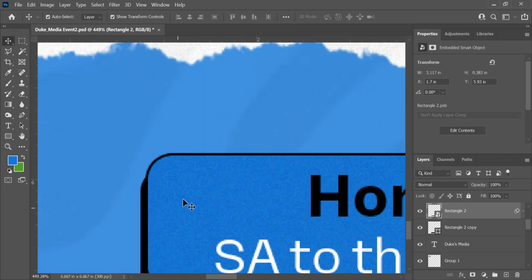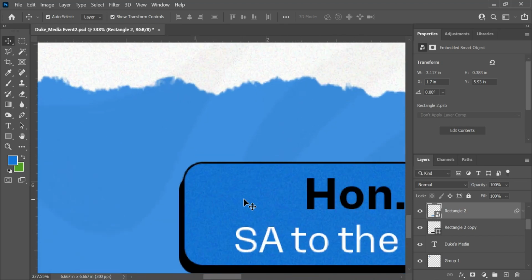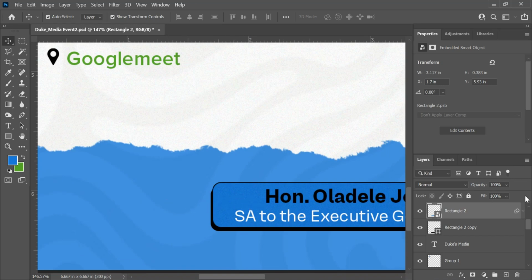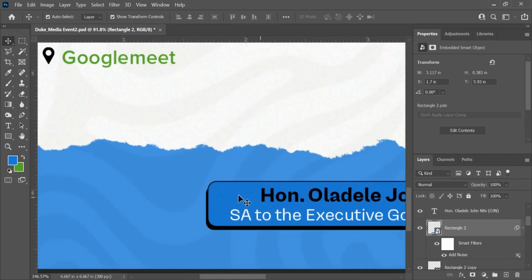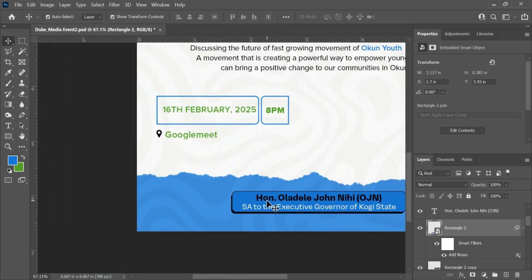Now if you look closely into this, you'll see something like a noise. It's actually a texture, and the texture is just a noise. I added a noise to this shape, and that's why when you click here, you see smart filters, because I converted it to a smart object before adding the noise. You can see add noise. So I added noise to it, and that's why it has a texture like this.